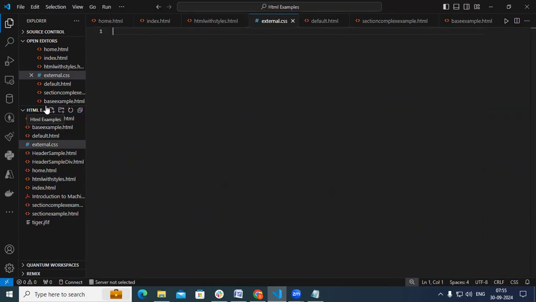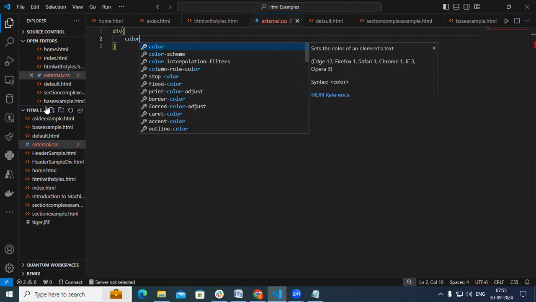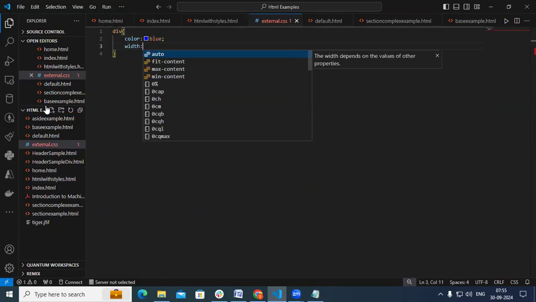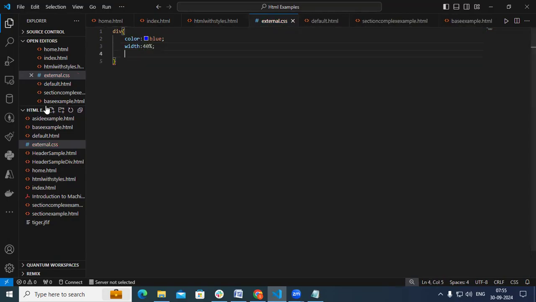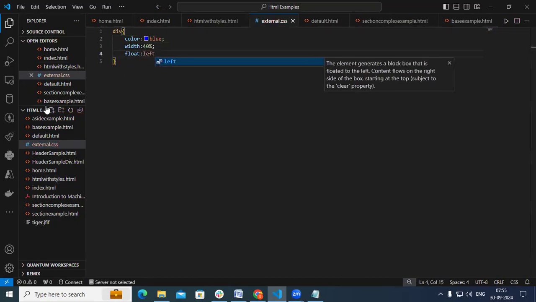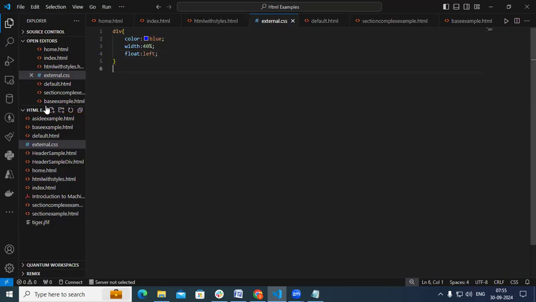I'm trying to define that. In this case, I want to define a div. For the div, I write color blue. Then the width, I can say some 40%. Then I want float left. So with 40% I have taken width, and float left I have taken.